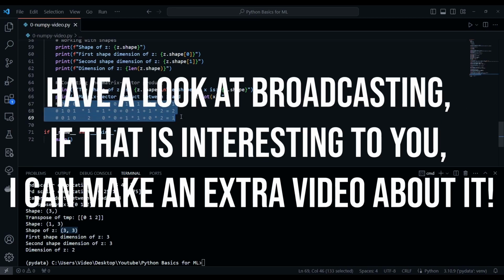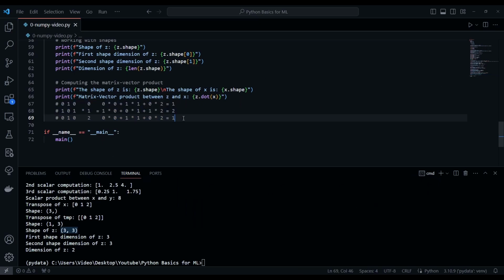And here I have written out how the computation would work, right? We would take the row of a matrix and multiply it with the column of our vector. Well, we have only one. And then we do the scalar product between them, right? 0 times 0 plus 1 times 1 plus 0 times 2.